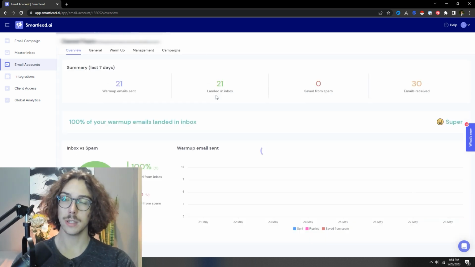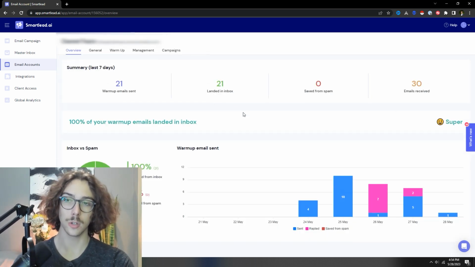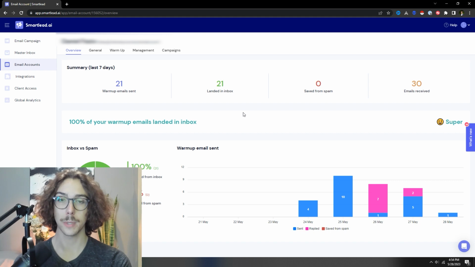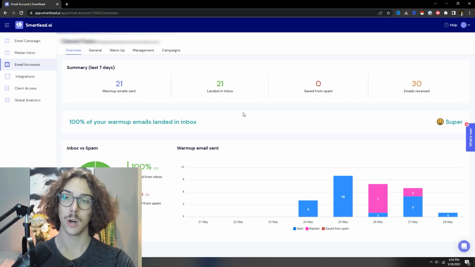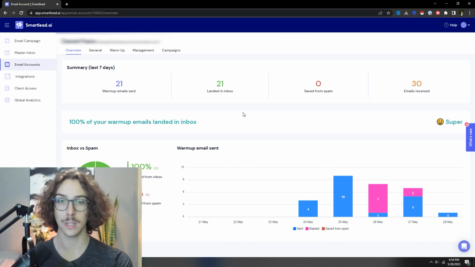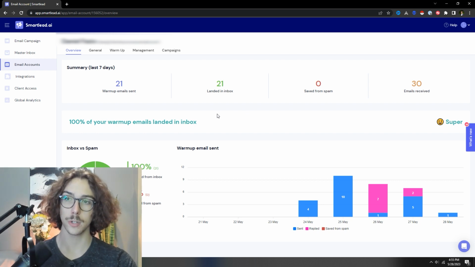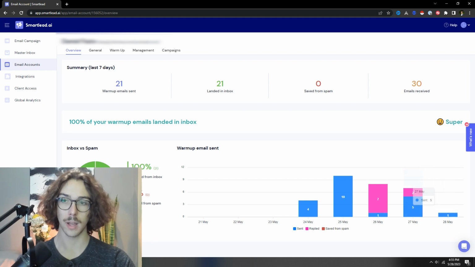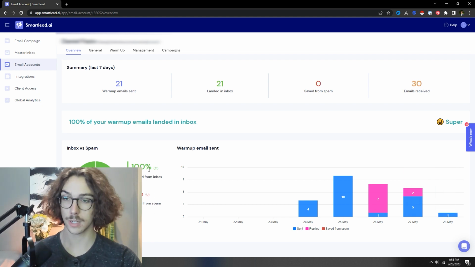So over here in the overview section, you're going to see an overview of the email account's warm-up history. Warm-up is a really crucial part that you're going to want to enable in any sort of email campaign. It's essentially adding you to a network of the other inboxes on the Smartlead network and sending out emails to each other to increase delivery. Here's where you can monitor that performance. You can see the sent, the replied, if any have landed in spam, which would not be a good sign, but all the emails are landing in the inbox here.